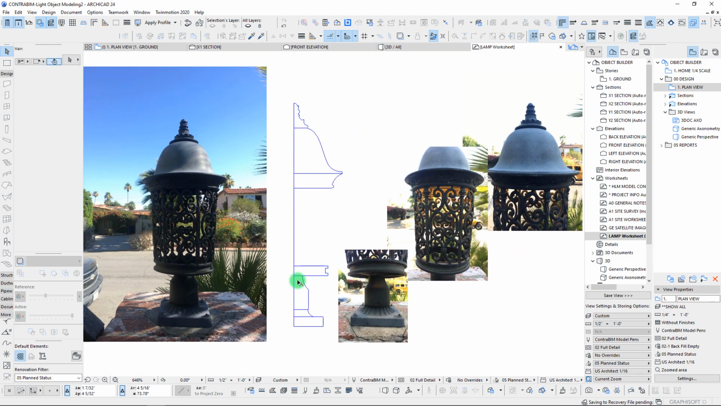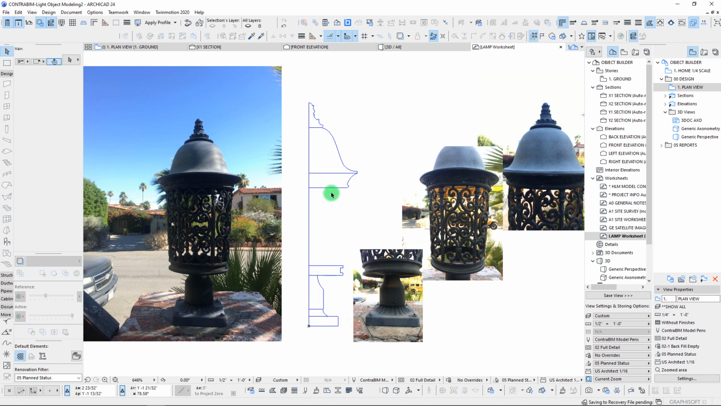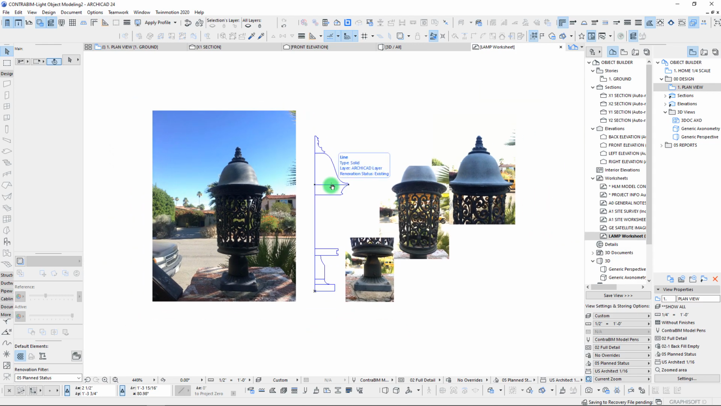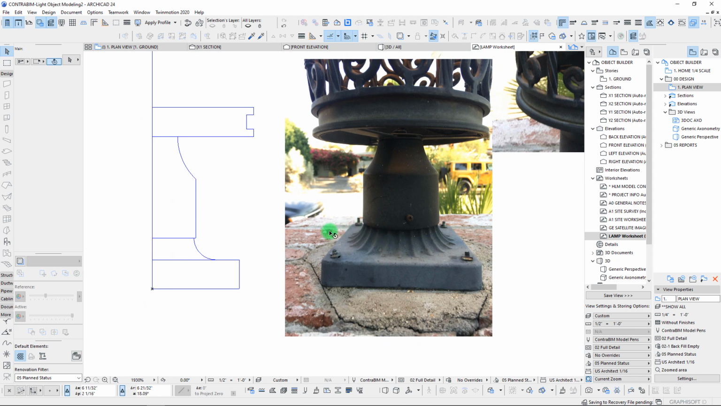So you can see that I've already done some general outlining here on the profile for the base and the cap. So that's really where we'll begin. And so we'll just start at the bottom, work our way up, and then we'll go and fill in the void. So, all right, let's go ahead and get started here with this base.